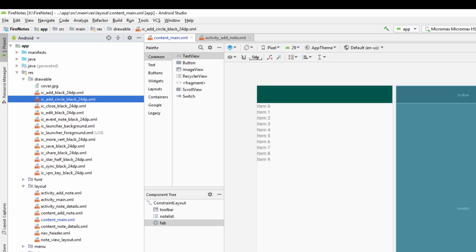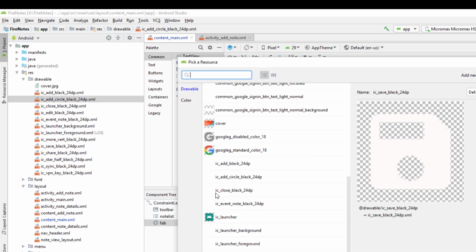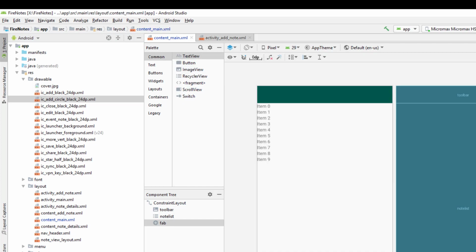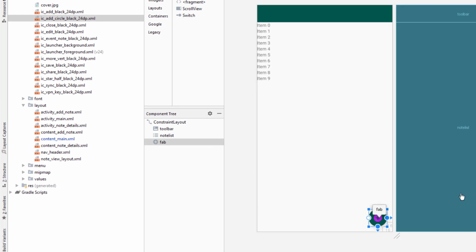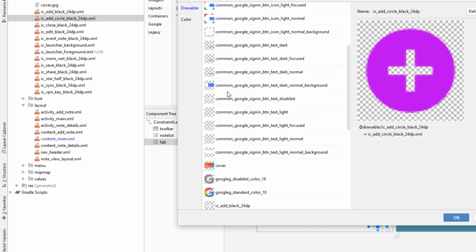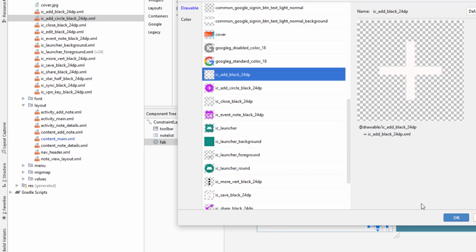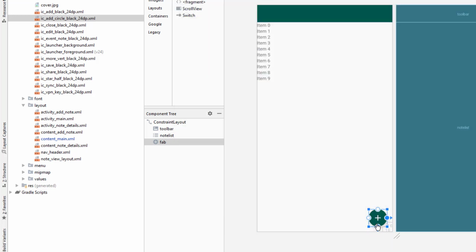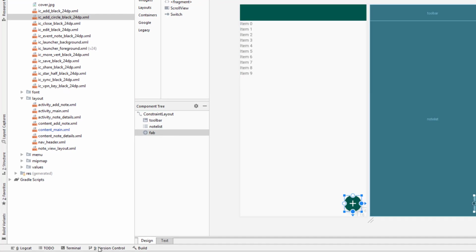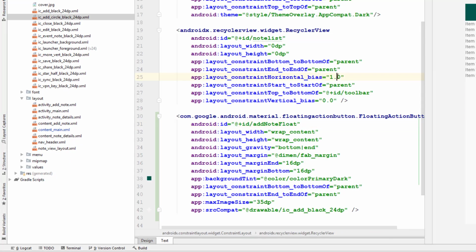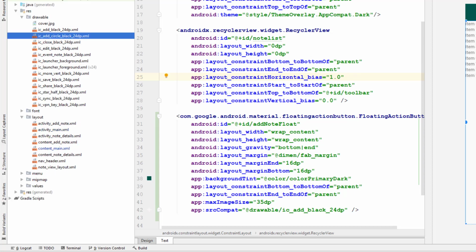I'm gonna change that using the srcCompat here, and I'm gonna select that and add it here, but it has this different background color. So I'm gonna see if we have the plus button with the white background. Okay, we do have this one, so I'm gonna add this instead, and I'm gonna change this to a maximum size of 35 dp. Now this looks fine. I'm gonna change the ID as well. Okay, now in the main activity I can handle the click on this button.